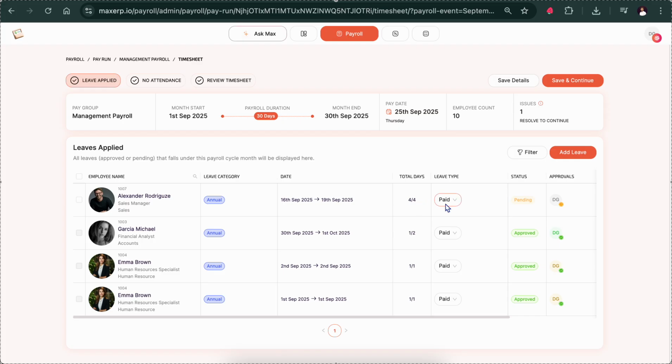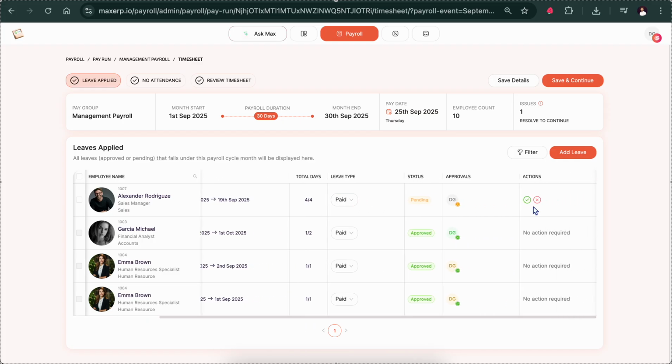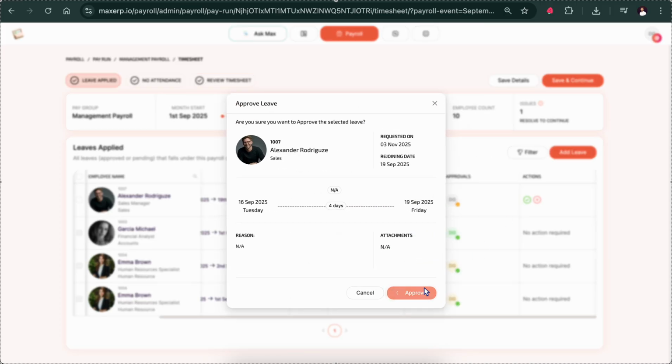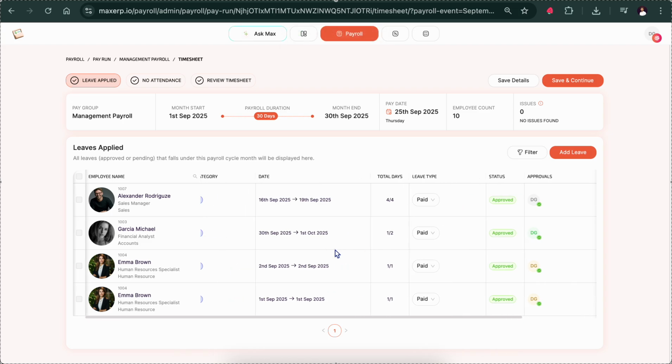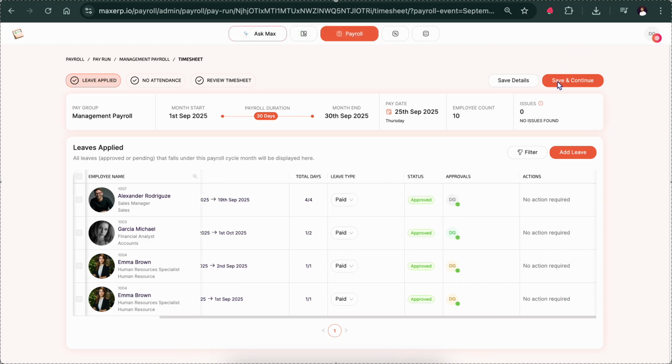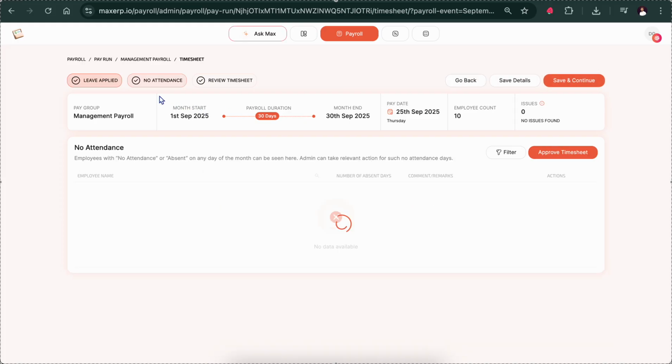Total days 4. If it's paid or pending, we can take action whether we want to approve it or not, and the action will be taken accordingly. So for now, I'll just approve it. So Alexander's leave has been applied. Now going on to the next step, which is no attendance.